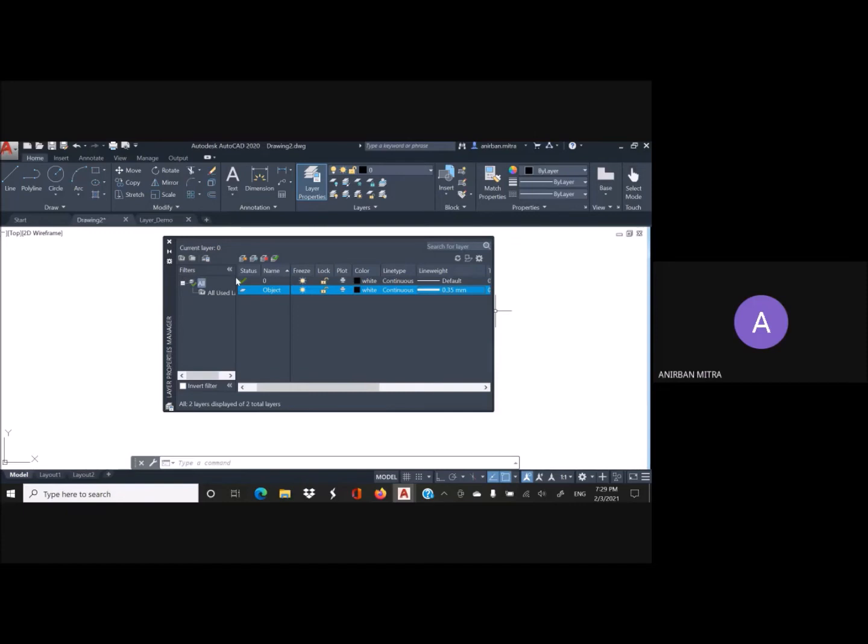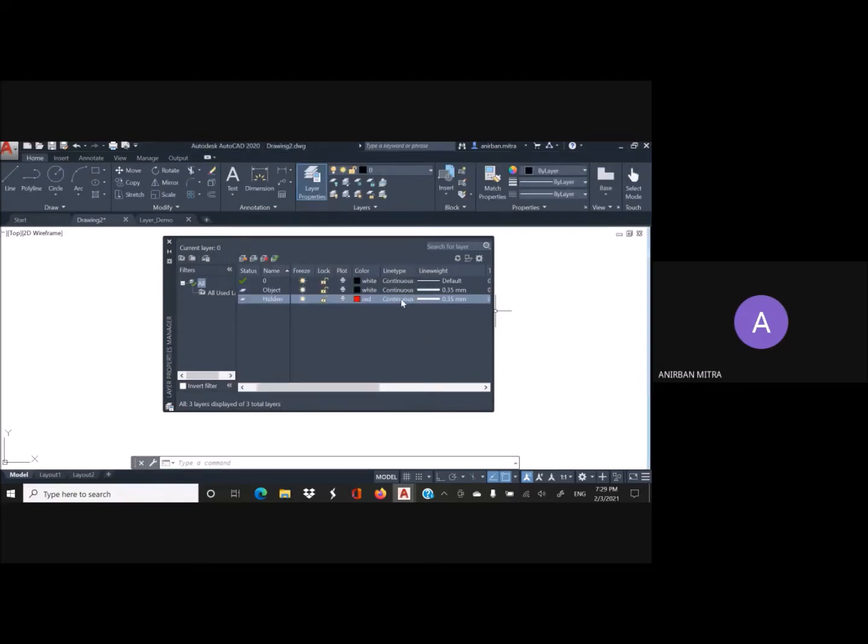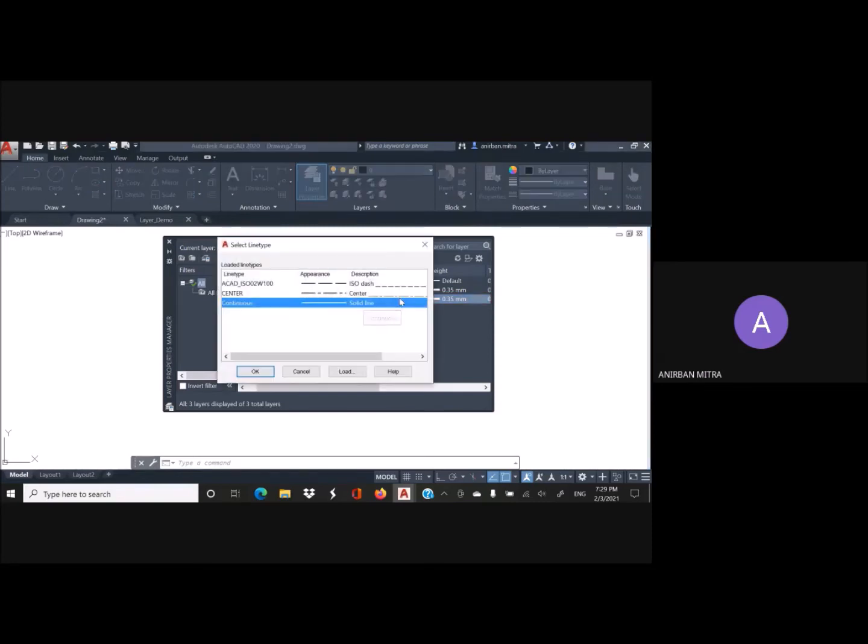Let us create a few layers now, just as practice. I'll create the hidden layer here, change the color to red. Line type now needs to be changed. It cannot be a continuous line. Hidden layer should have dashed lines. So I'll click here and I can see that ISO dashed is present here. So I can choose that.